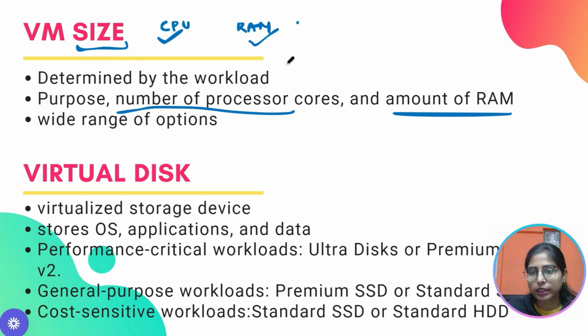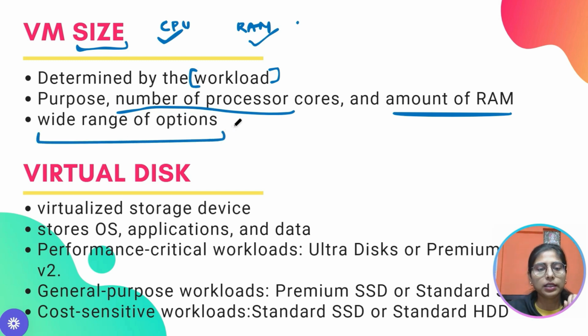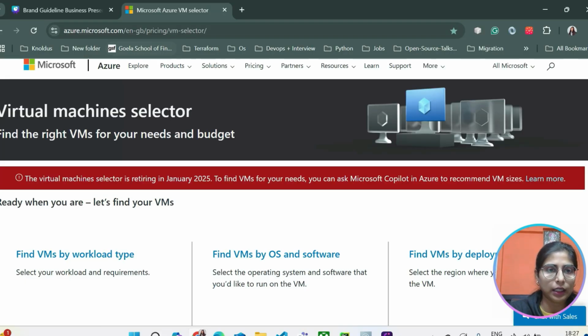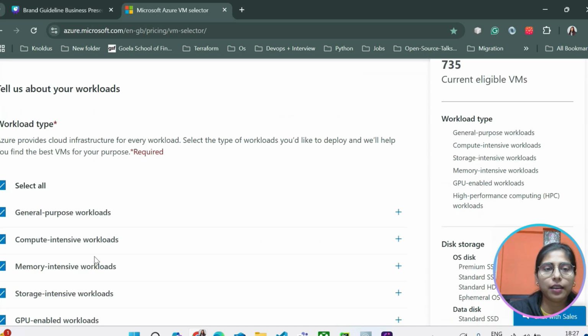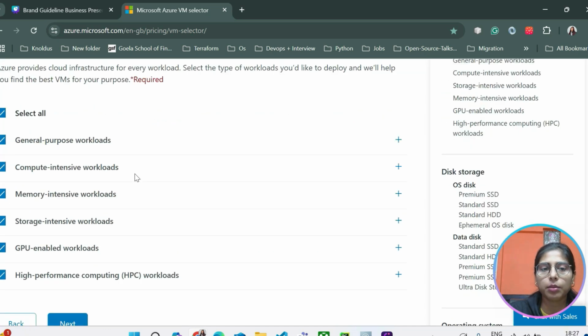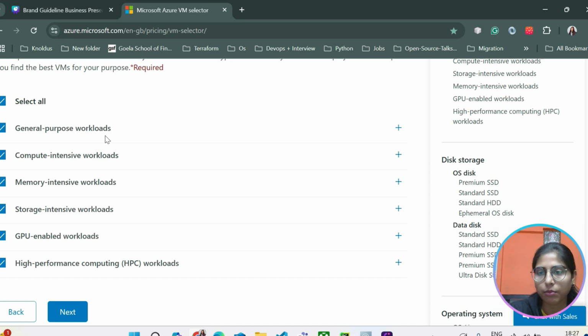So how can you decide what amount of size you need? It depends on your workload. What kind of workload you are going to run on your virtual machine decides what size you need for your virtual machine. So there is a wide range of options. Let's see that. If you come to this link, you can see there are some virtual machine selectors. So if you want to see which machine is best for you on the basis of workload, you can just click on this link, and you can see there are different workload types. On the basis of that, we have different kinds of machines.